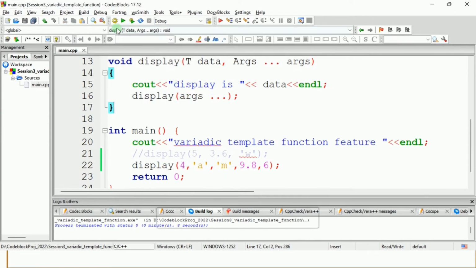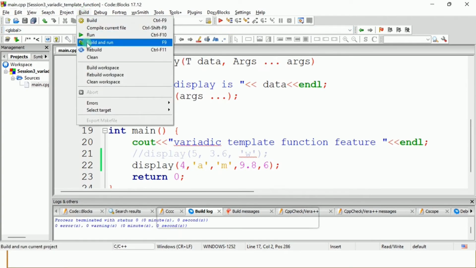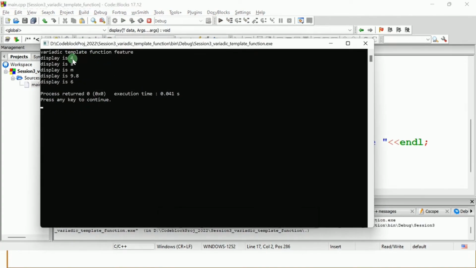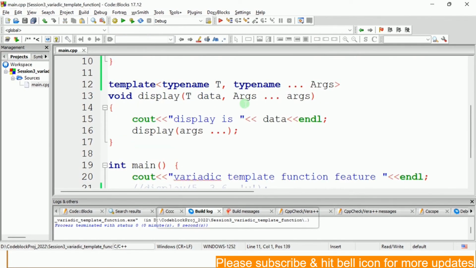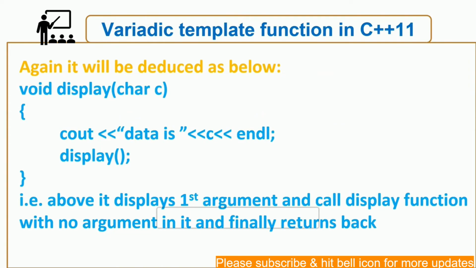Let us see the output. Build, compile current file, and you can see it is displaying 4, A, M, 9.8 and 6. It displays 4, then the character A, the character M, the double 9.8 and the integer 6. I hope you understood this feature very well about the variadic template function and why it is required. Whenever you want a function which can accept a variable number of arguments of any data type, the necessity of the variadic template function comes into account.